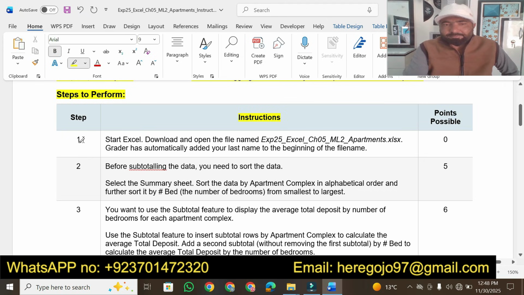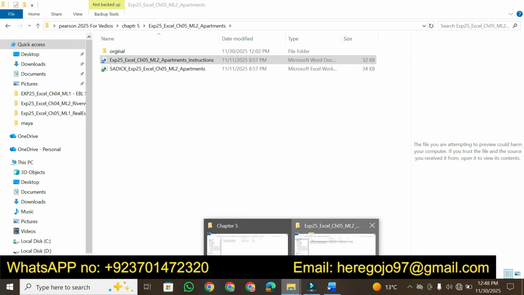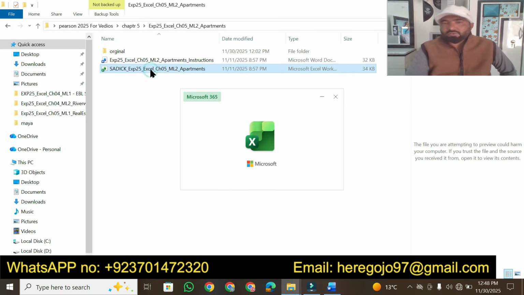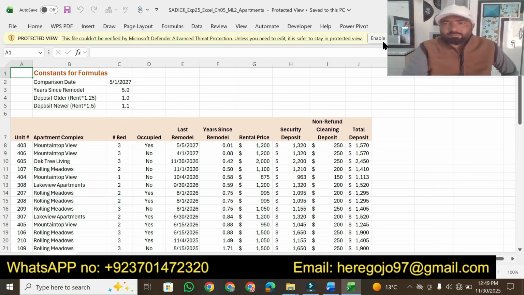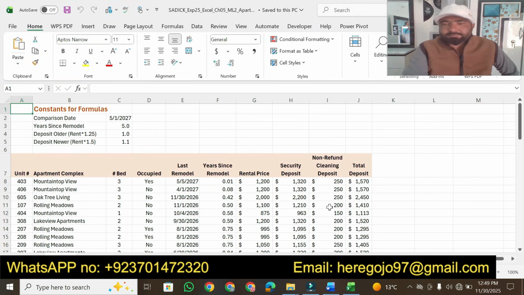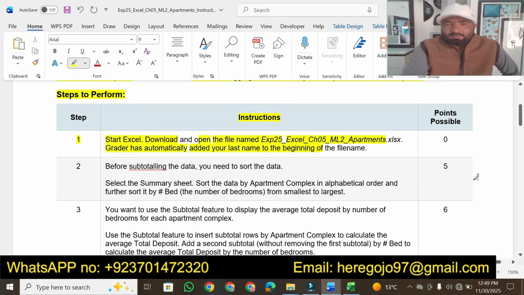In question number 1, we have to start Excel, download, and then open the file. This one that we have already downloaded from Pearson. That is graded. Grader has automatically added your last name, meaning our last name is in the beginning of the file. So first of all, we will open our solution file. We got that solution file. Then we have to click on enable editing. So question number 1 is done, in which we have to open the Excel file that we have downloaded from Pearson.